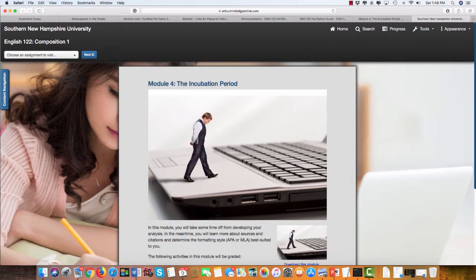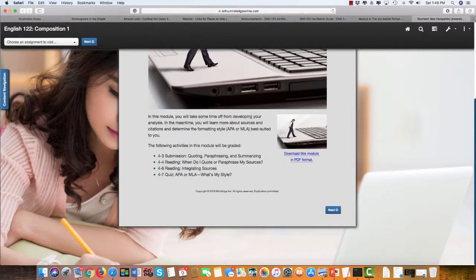This week is kind of an incubation period. In this module, we're going to take some time off from developing our analysis and learn more about APA and MLA formatting. So you have the following assignments to work on this week: submitting your quoting, paraphrasing, or summary, reading, and a quiz over APA or MLA style.